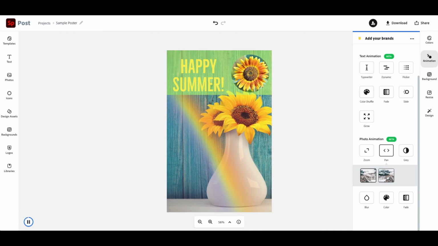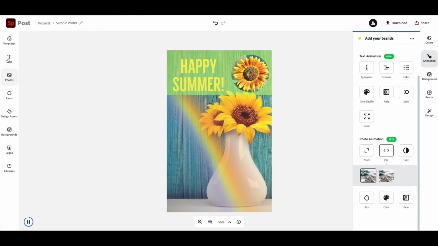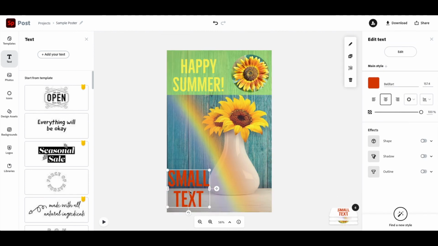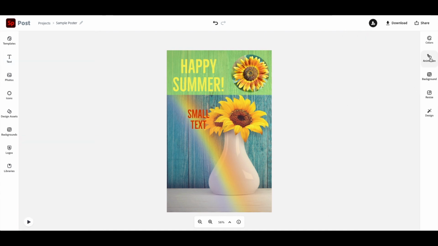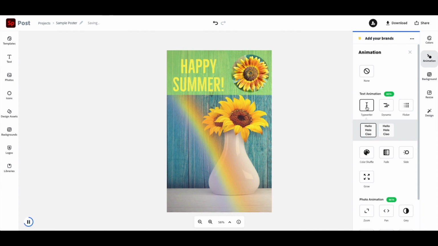It's usually using the biggest object on the screen. So for example, if I had a smaller piece of text that's noticeably smaller than this piece, if I go into animations and I animate the text, it always animates the first big piece of text first.